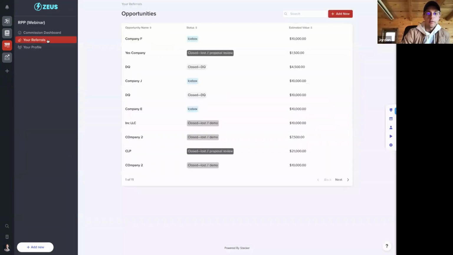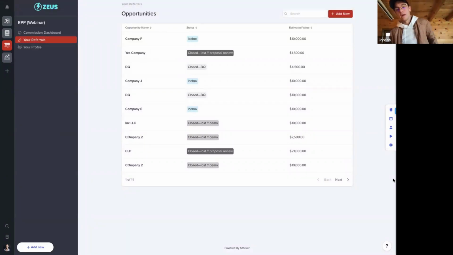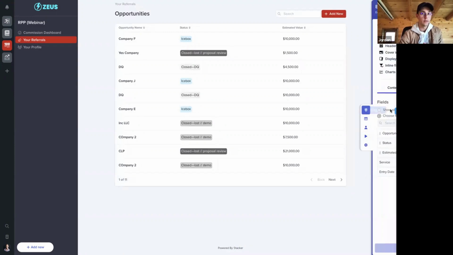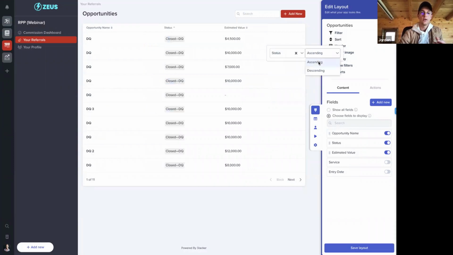Yeah. So really, what I would do here, and I know we're coming up on time, is continue designing these pages. This is basically your referrals, which is all the deals that somebody has referred our way. And the first thing that I would do, because this is a jumbled mess, is sort this bad boy, and I would sort it by status so that it's descending.